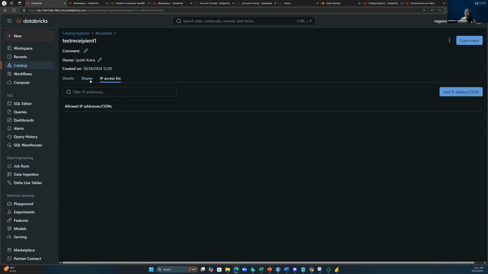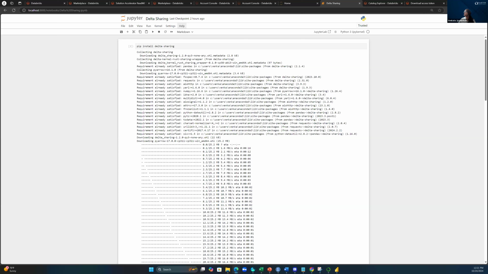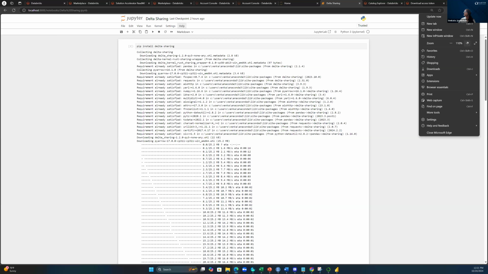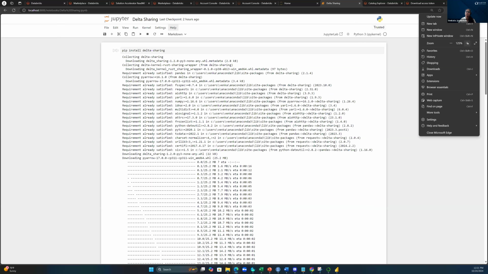So that way, an additional level of security can be maintained on top of the data which has been shared. So that's how Databricks sharing works. I have pre-prepped some shares over here to showcase how the open sharing protocol works.